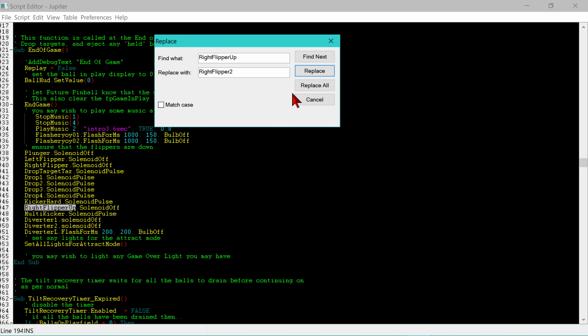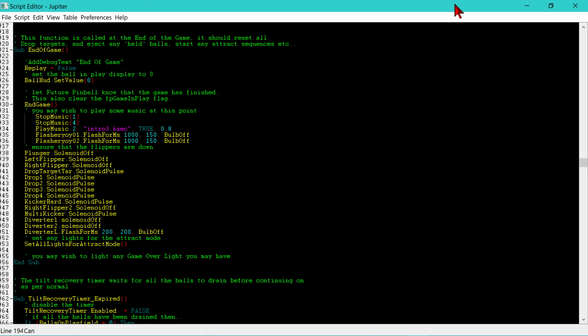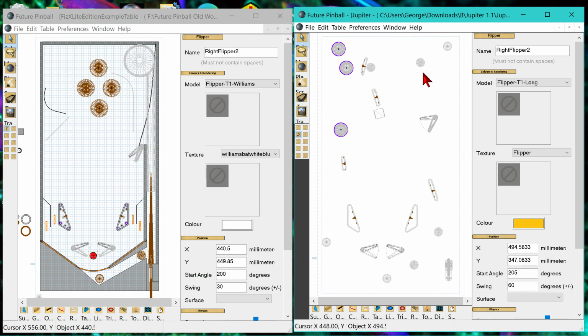And then we'll click on replace again, and that's the end. There's no more occurrences of the old name, so we can cancel that out. Close. And next step we need to do is to add our slingshots.